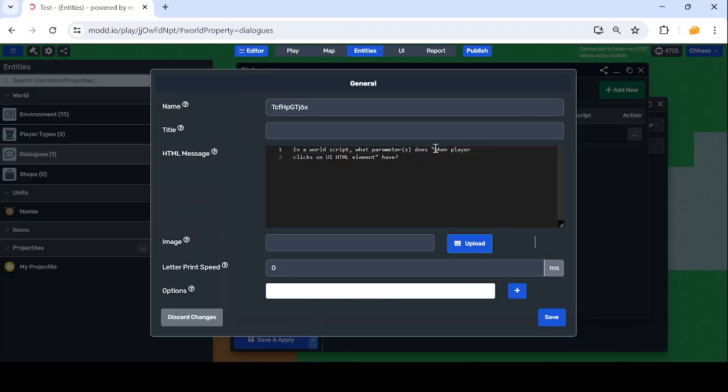So again, these questions are really similar. So I'm just gonna erase this part. So in a world script, what parameter or parameters does every render frame tick have? So go ahead and pause the video.